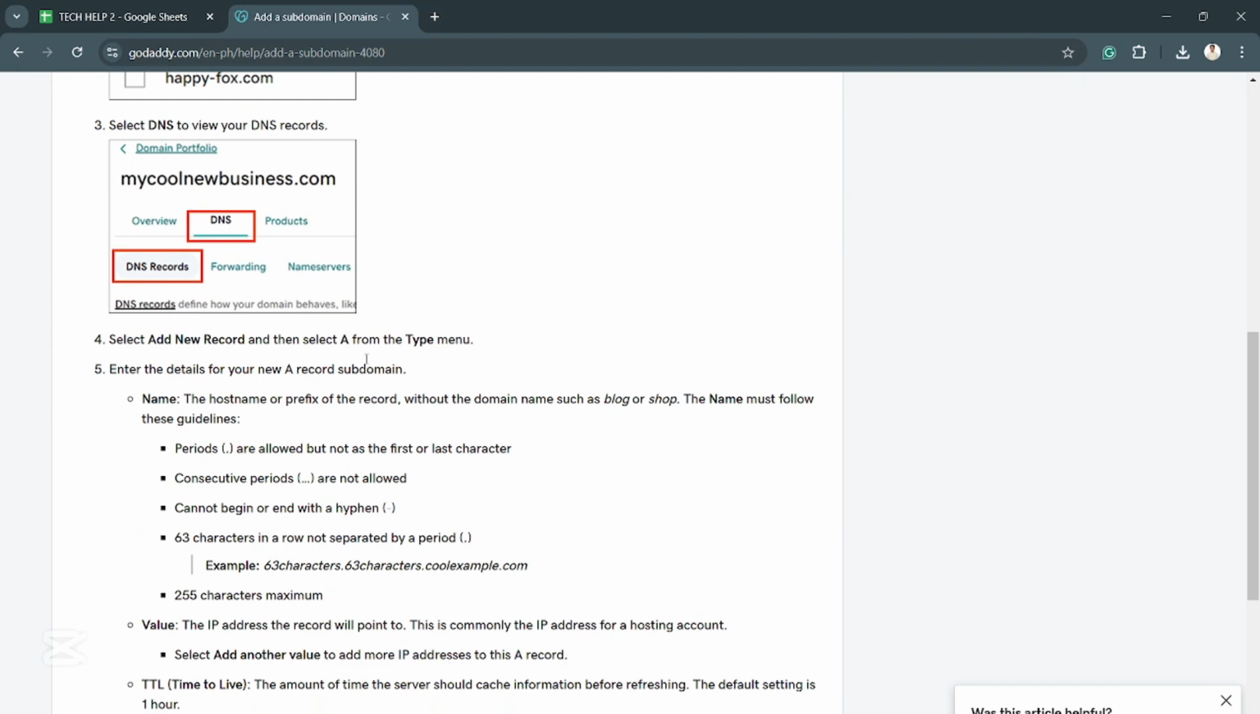So you need to enter your new A record subdomain. So this is going to be now your subdomain. So the host name or prefix of the record without the domain name such as blog or shop. The name must follow the following guidelines. Periods are allowed but not as first or last characters. Consecutive periods are not allowed and you cannot begin or end with a hyphen. 63 characters in a row not separated by a period.